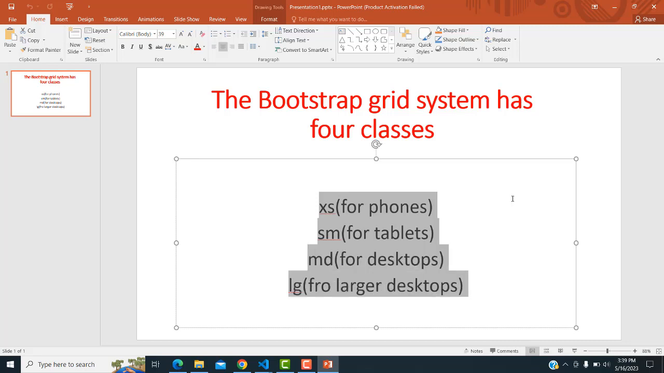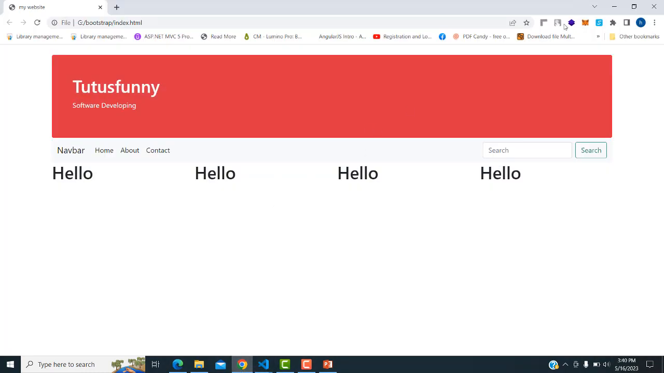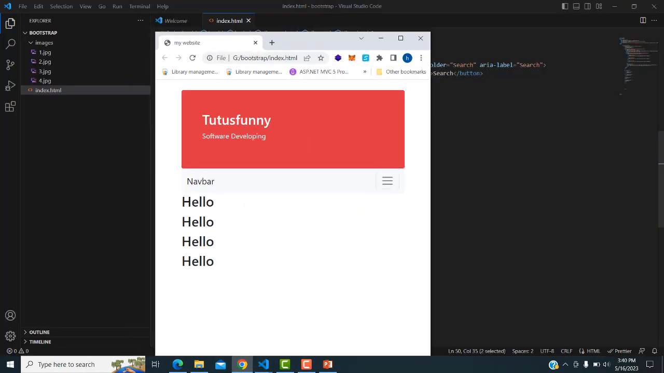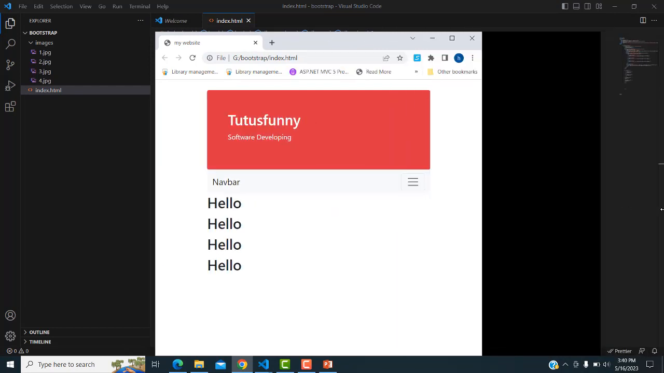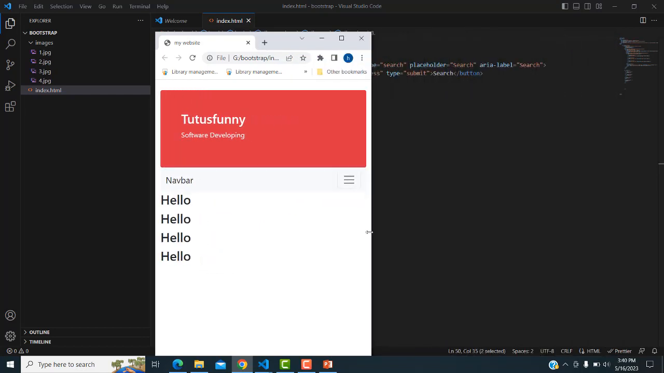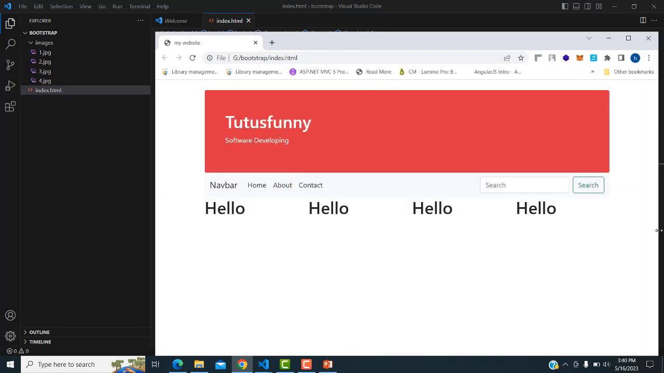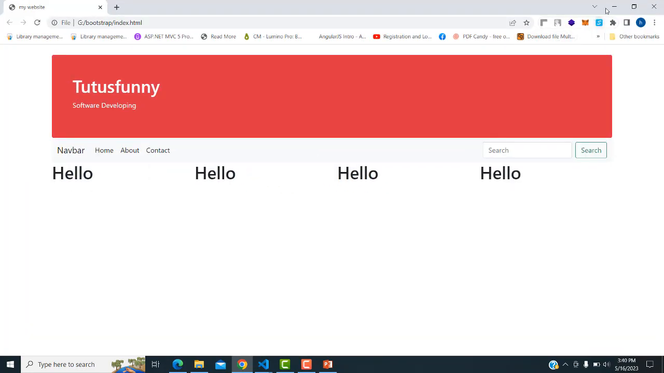So how to make this column? We already discussed only MD. MD is suitable for the desktop. So this is the desktop version, and this is responsive. If you are right here, it is coming to the desktop. Here, if you make it responsive, it doesn't come properly. Now here you can see the difference.